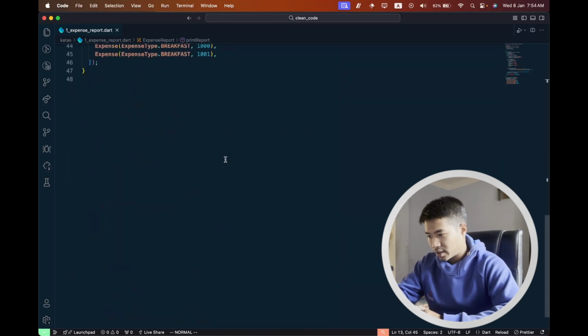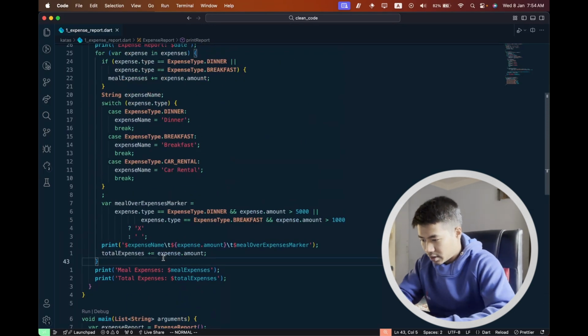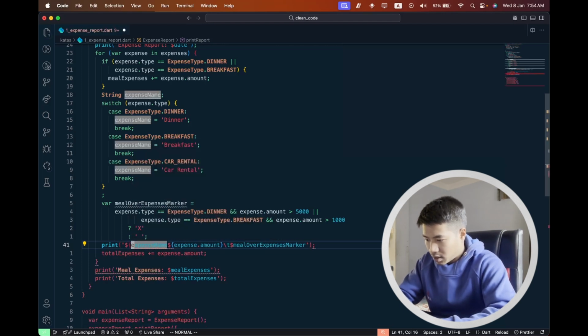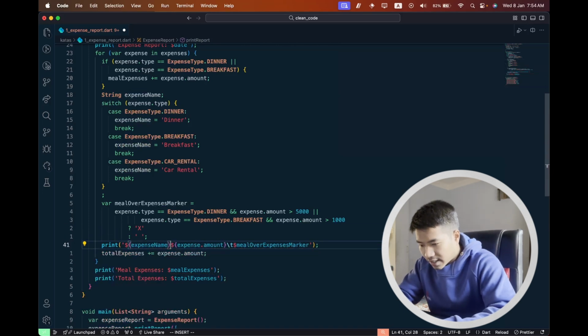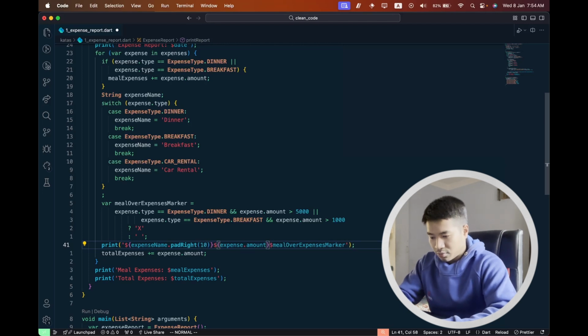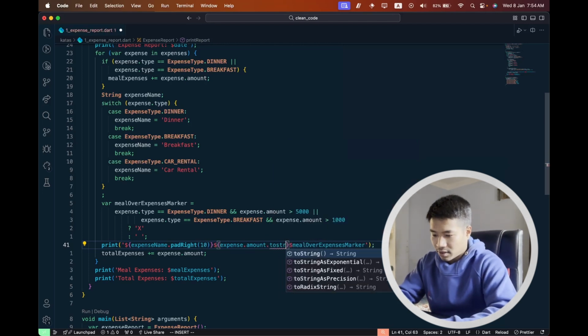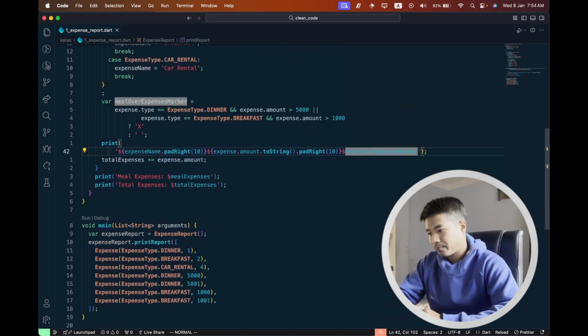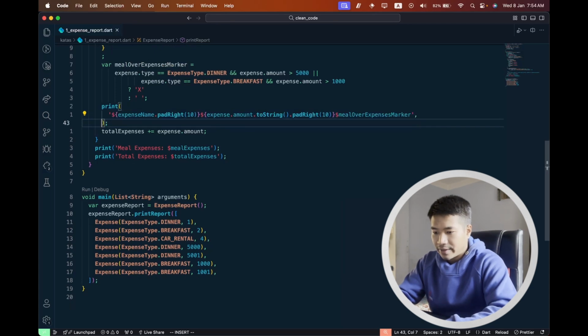There is one small issue with this code, so let me fix that right now. Okay, let me fix that. Backslash t does not cut it. We need to have it padded, right? Okay, so this is the code we will be refactoring.